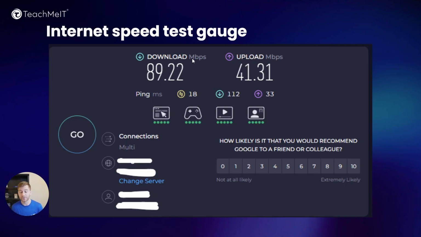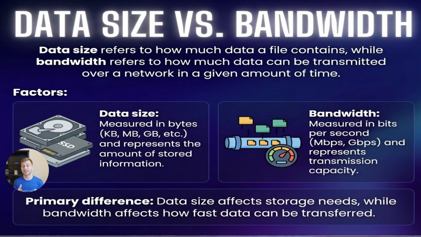You can see here, this is measured in uppercase M, lowercase bps, and the same thing with upload, because we're referring to the internet or network. This is uppercase M, lowercase b. Let's move into data size and bandwidth now. So data size refers to how much data a file contains. Now let's cover the concept of bandwidth.